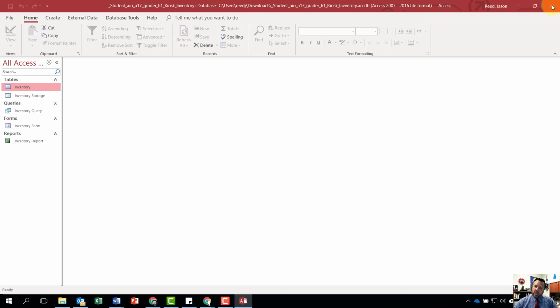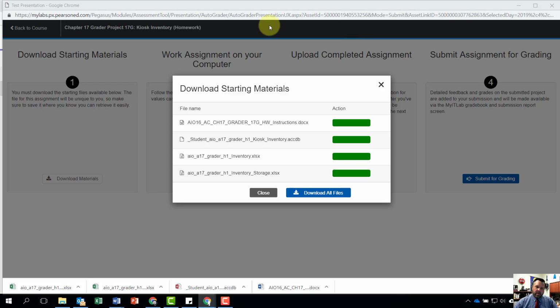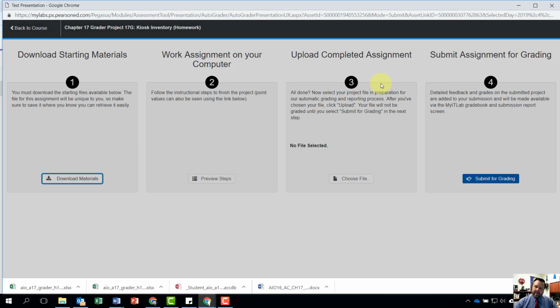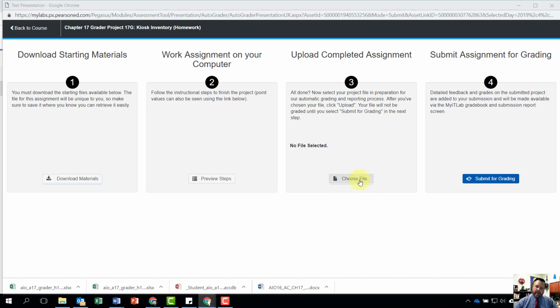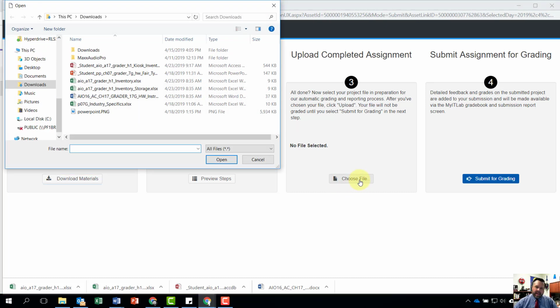And let's go ahead and close our entire Access table. So we're done. We come back to our downloading starting materials, we can exit out of this. We're going to choose our file. You have to make sure that Access is closed before you submit this file. If you try to submit it when it's open, you'll see more than one Microsoft Access file.